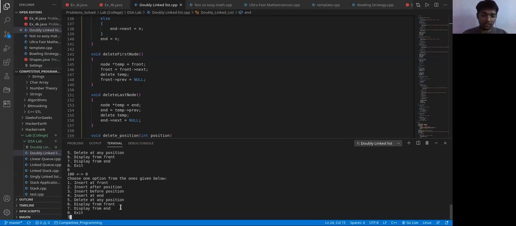Now insert before position. Position data would be 200, position 1. So now if I see, it will be 100, 200, 0. So this is also working. And now I'll just give a back print option. So this is back printing it. Then after that, I'm gonna give insert at end. I'll give the data 400, and now I'll display it from end. As you can see, this also works.